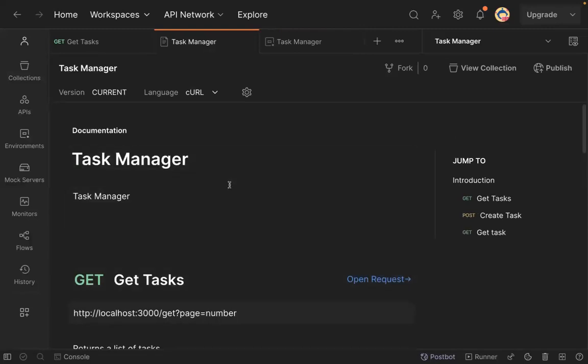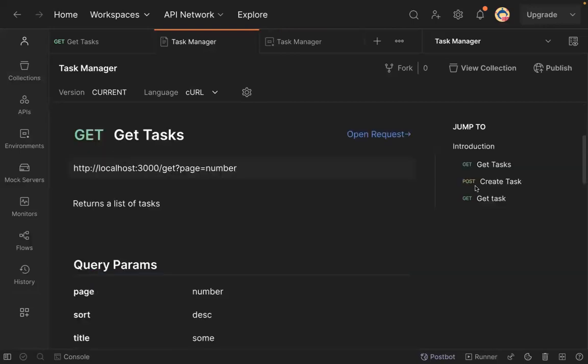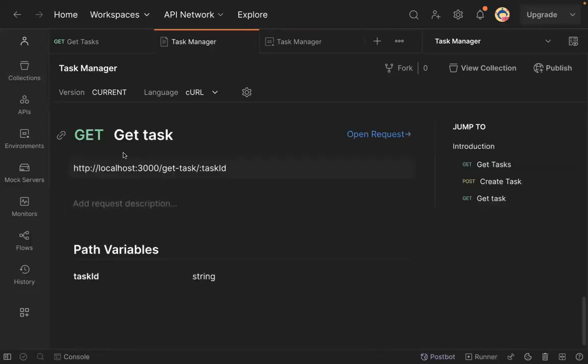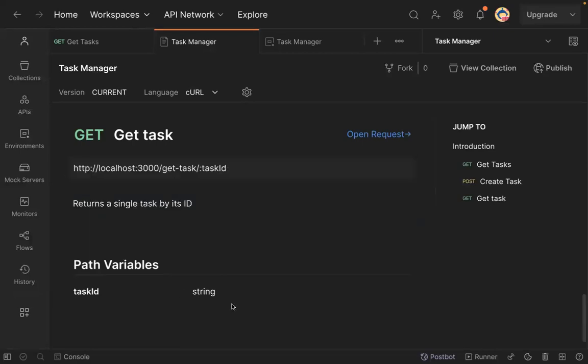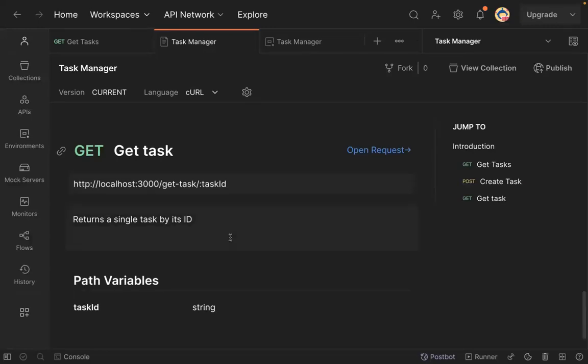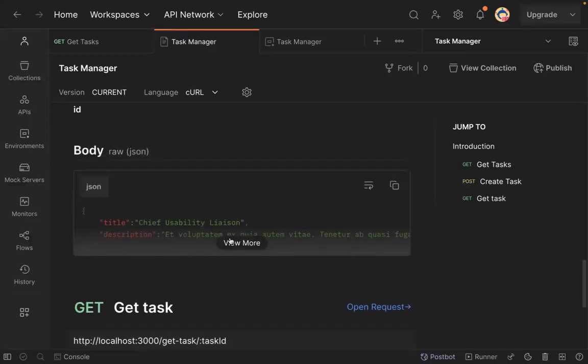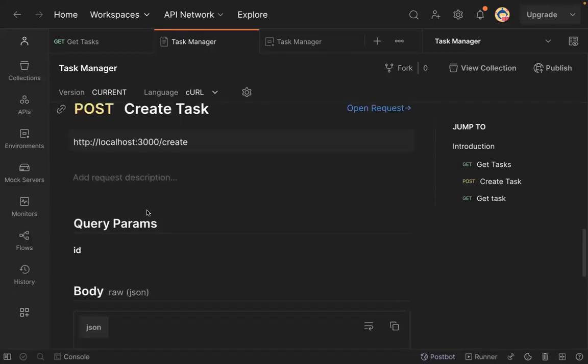The task manager. We have jumped. You can jump to the get request, the create task, the get task, and for our get task we have this /task ID. Returns a single task by its ID. Let's save that, and then the path variables here we have task ID string, and this is the task ID. This task ID is specifying to the user this should be a string, okay, so that anybody can be able to use our API. And in here we have the query parameters of an ID.